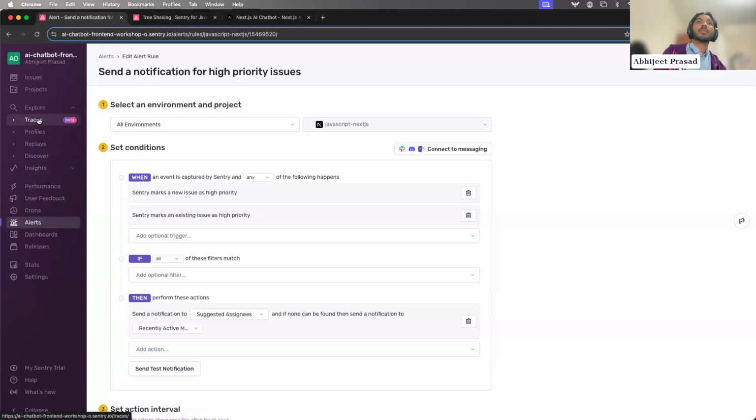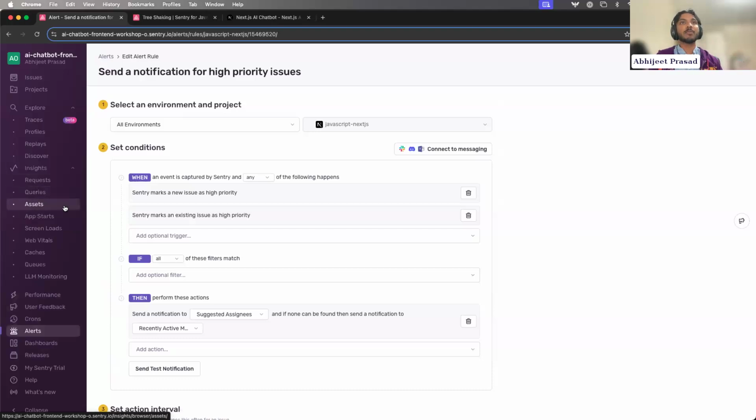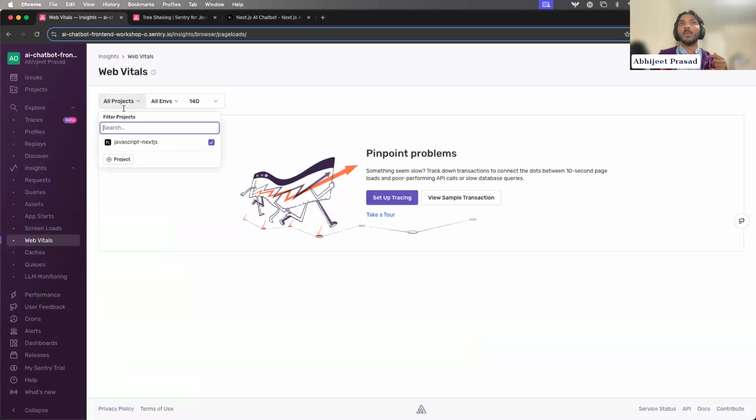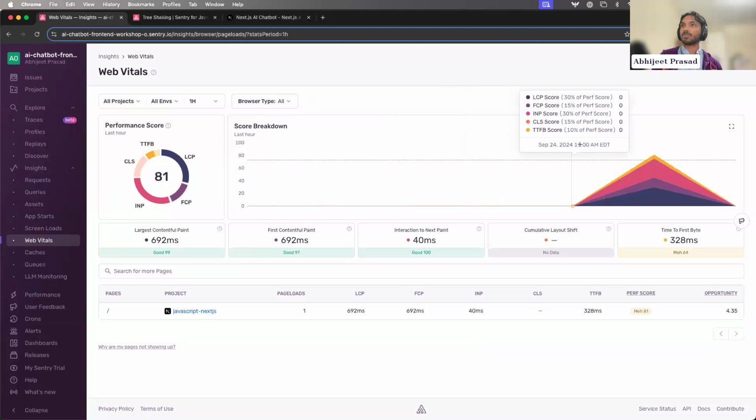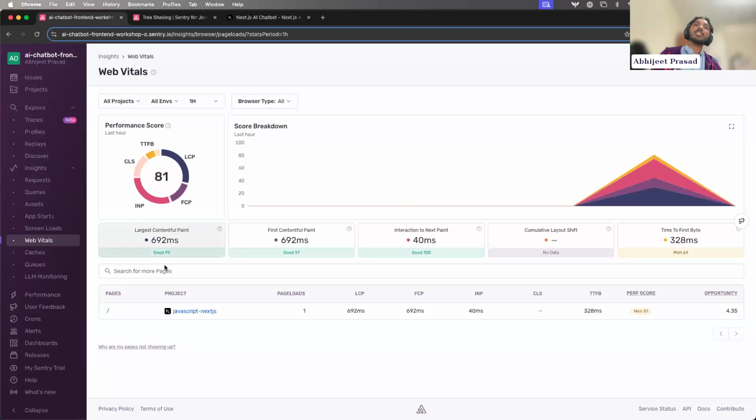Cool. For more details about what's happening on your front end, we have a series of insights modules that are really valuable. So Web Vitals is a great one. Let's go back. You can see here I only loaded the page once, so there's not much of an aggregate score. And no CLS being recorded because there's no CLS on the page. But this is a really great way to understand the characteristics of your application at a high level.